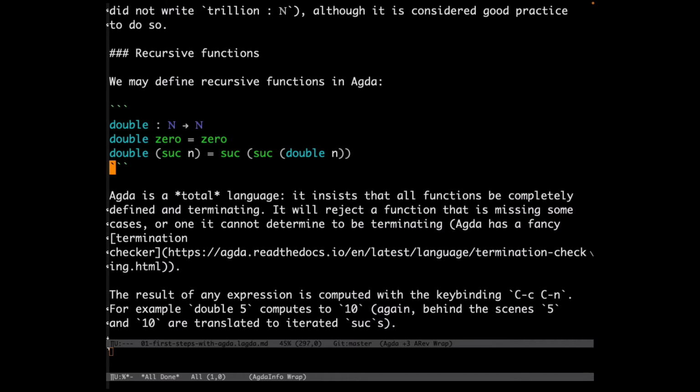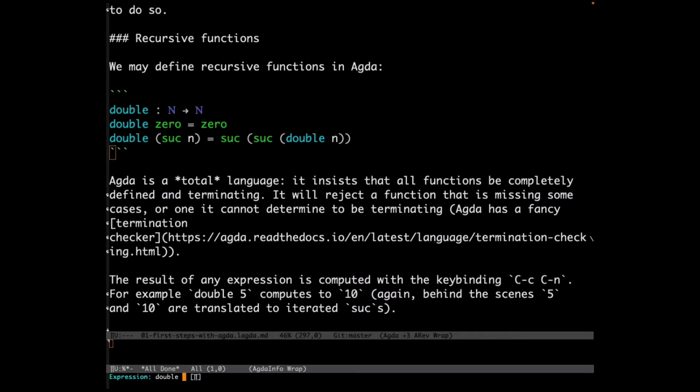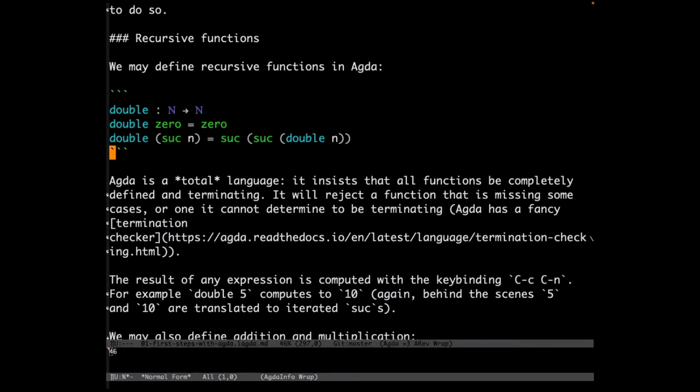So, recursive functions. We can now also calculate. So, for instance, let's go double of 23 is 46. The result is down here. It's kind of in a small font. I hope you can see it.